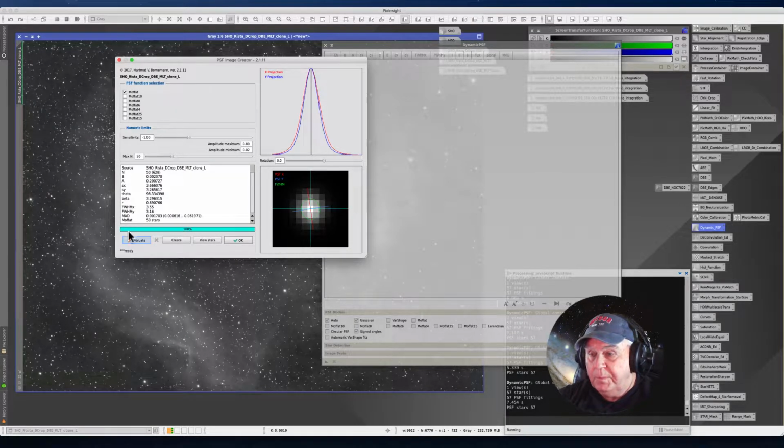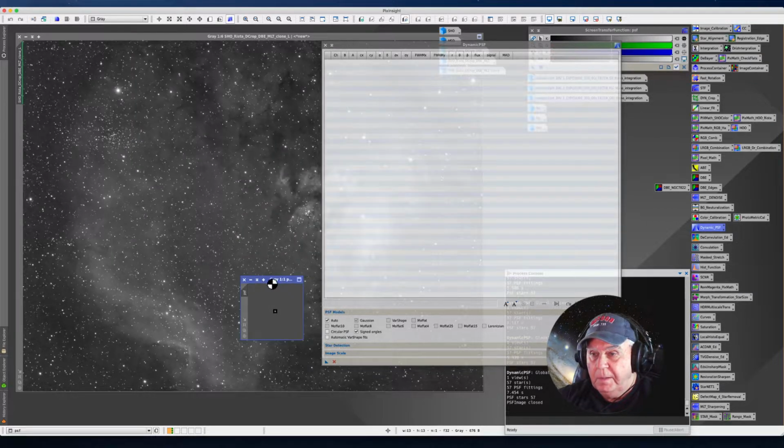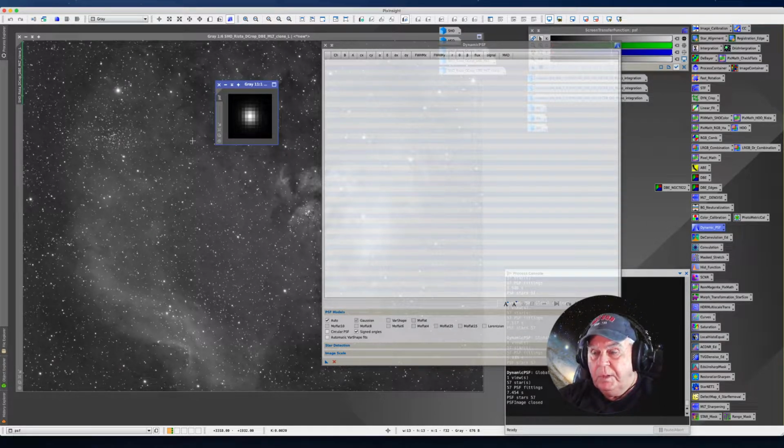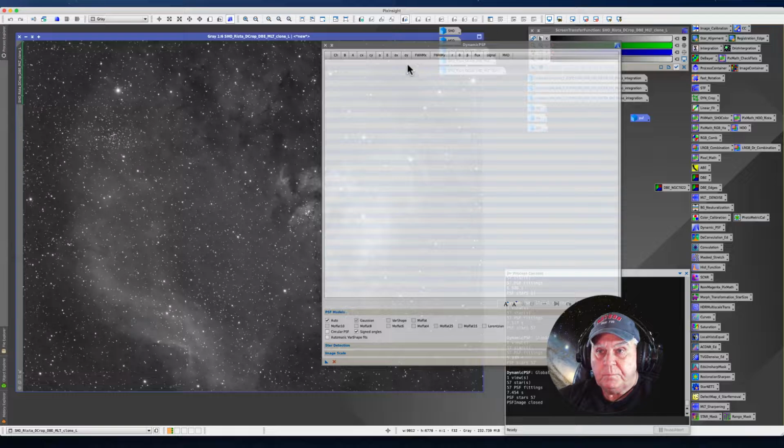Okay, the script has finished running, and as soon as it completes, you check Create, and here is the model star. Let me okay that. And so what I'm going to do is save this. It has a name, PSF, for point spread function, and I'm going to save that over here.